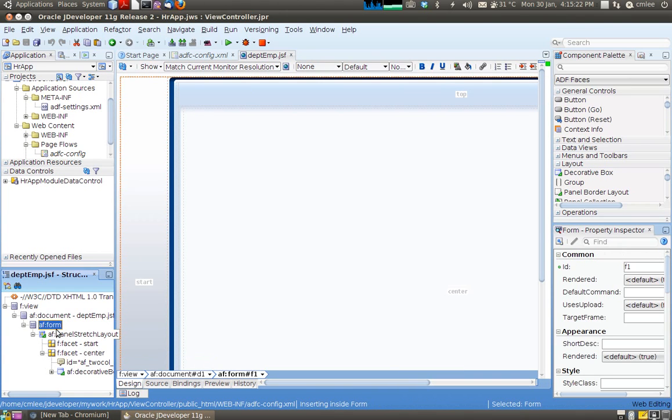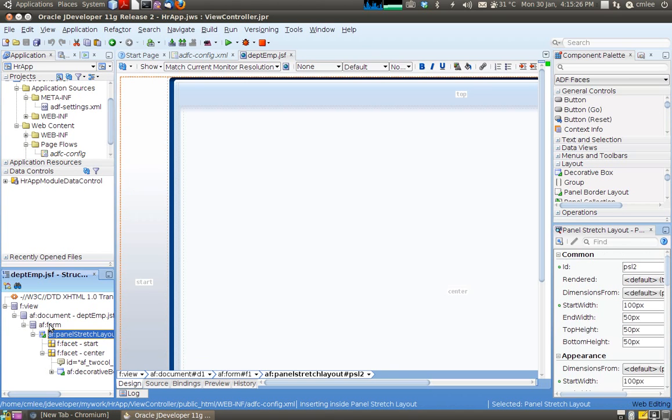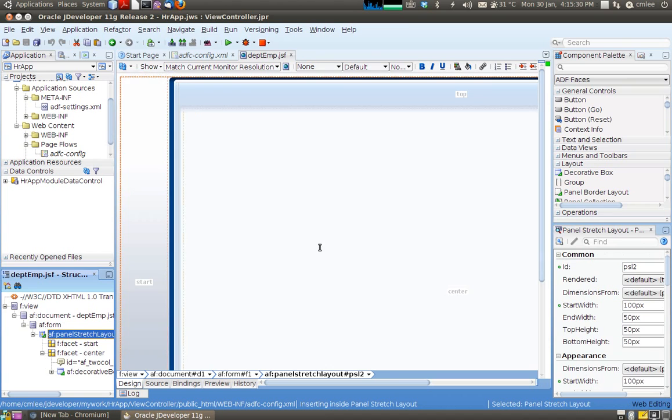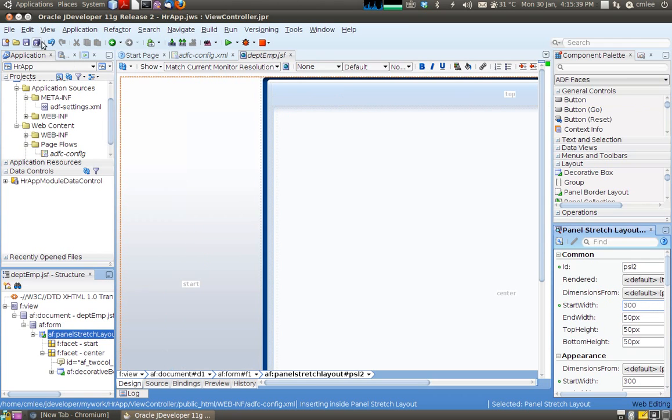What I want to do is this. I want to make this a little bit bigger. So I will select the forms. No, not the forms, the stretch layout. And I say I want the start to be, let's say, 300 pixels. So I get that 300 pixels, and also I want to make this to be 100.